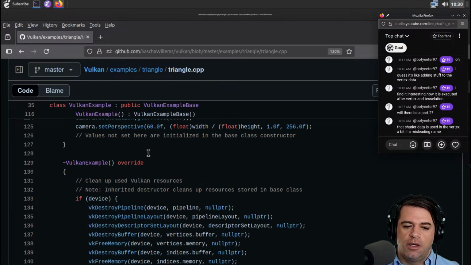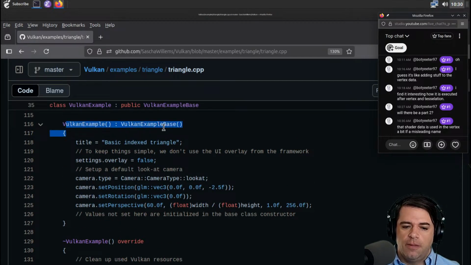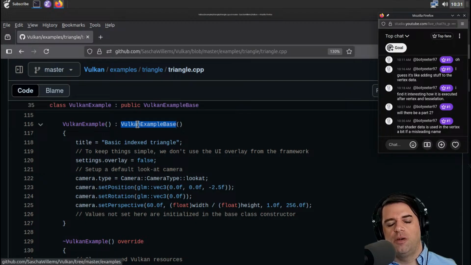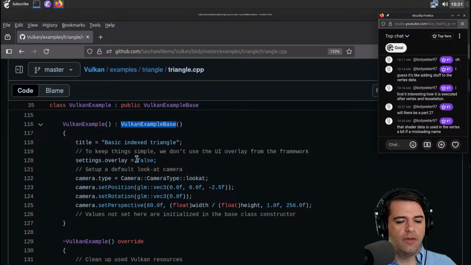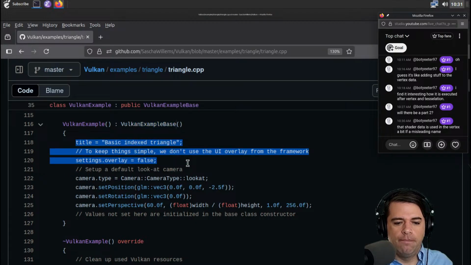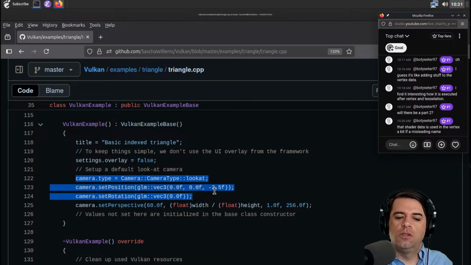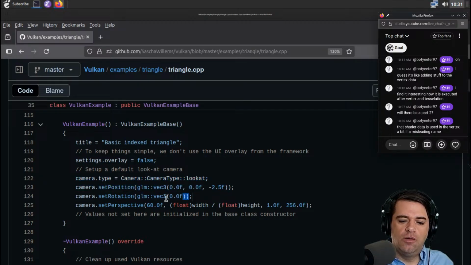I'm going to see if I can skip down here. So we have a Vulkan example, which extends Vulkan example base. I'm guessing this might be part of this repo as opposed to a Vulkan example thing that lives in the Vulkan API. And it's got a title. We don't use the UI overlay. Okay. We've got a camera. We're setting the position to some place 0, 0, negative 2.5. And then there's no rotation, explicitly setting it to 0.